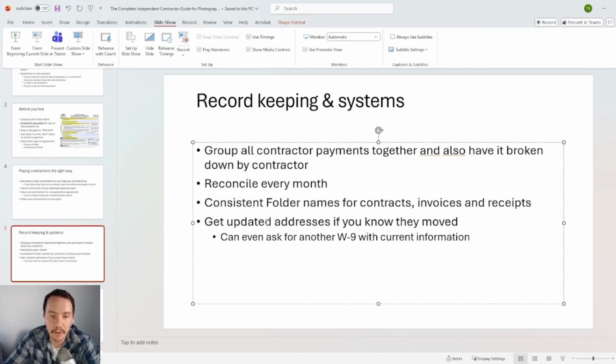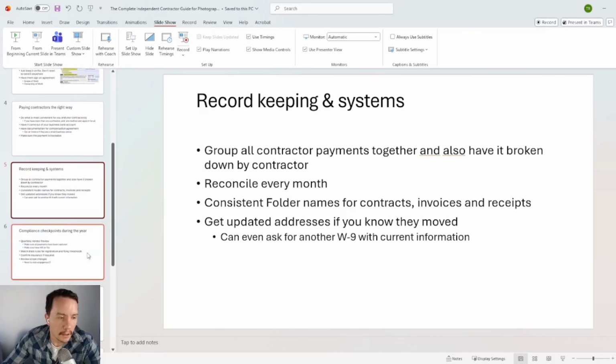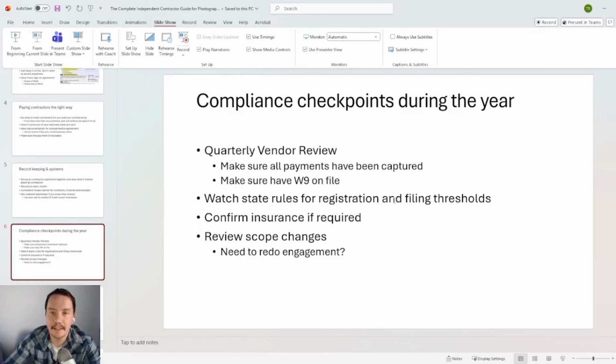And then if you ever know that they moved, make sure you get their updated address, because you will have to send them a 1099. And if it's July and they tell you they moved, it's just easier to get that information now compared to in January when you're doing the 1099 and everybody's busy. And then rather than just ask for the address, you can either ask for an updated W-9 with their current information. So that's that.